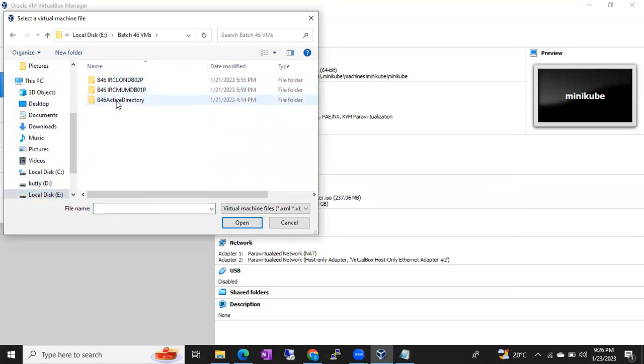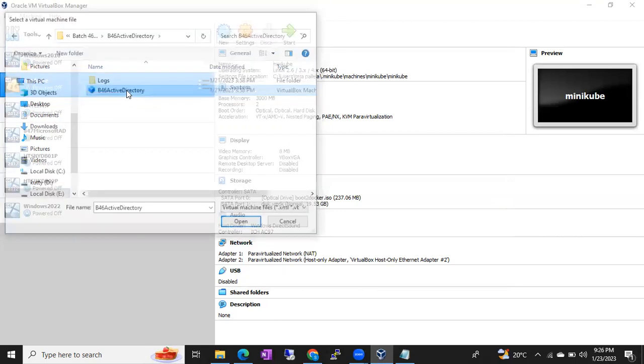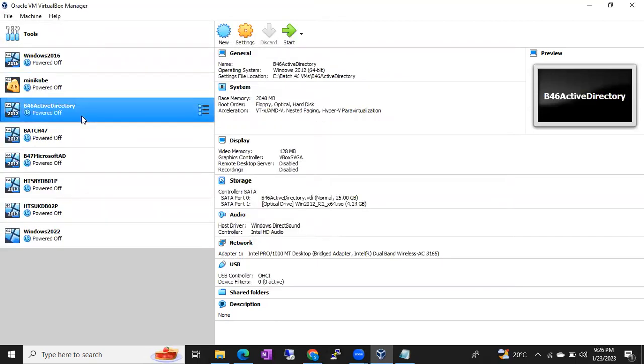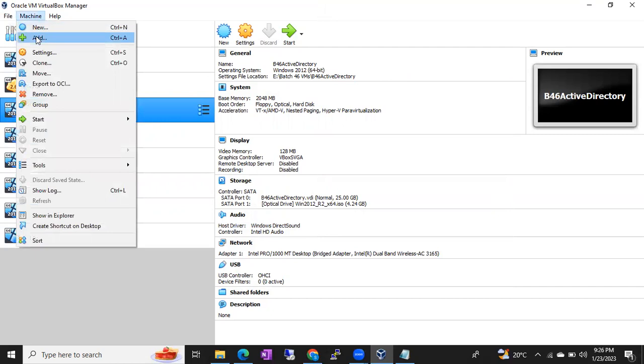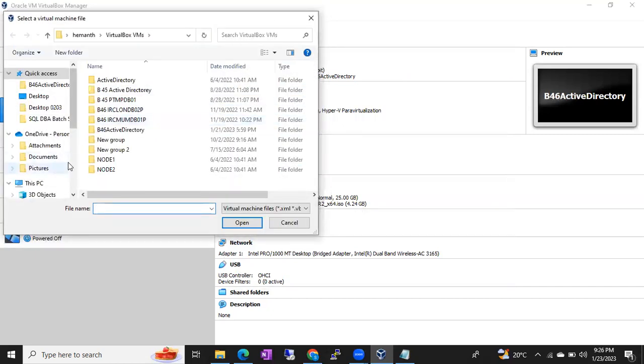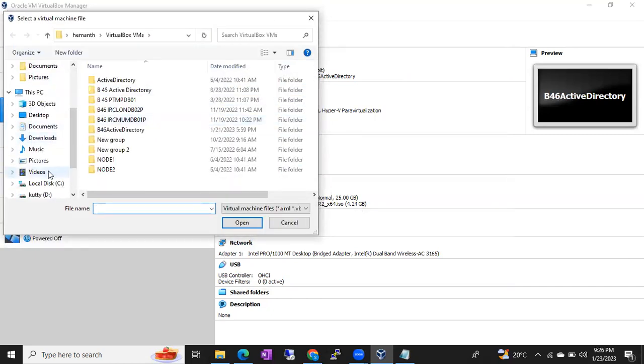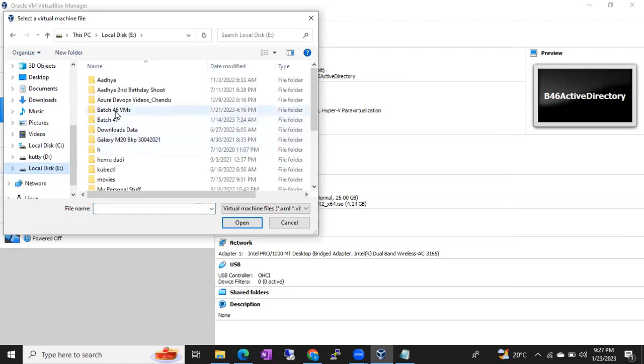So first I'll add Active Directory. Add it like this. Done. One machine is ready, the Active Directory machine. Second machine, primary server. Here I am able to attach it because I know where the images are. In your case, you have to download the images, keep them in a separate folder, and then browse from there, and attach the images directly from that location.